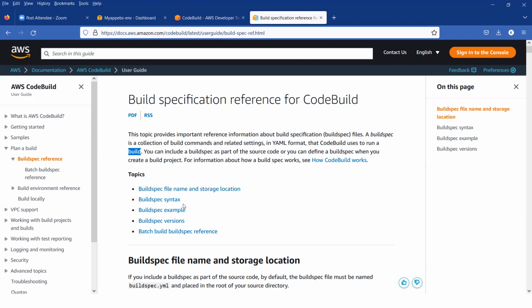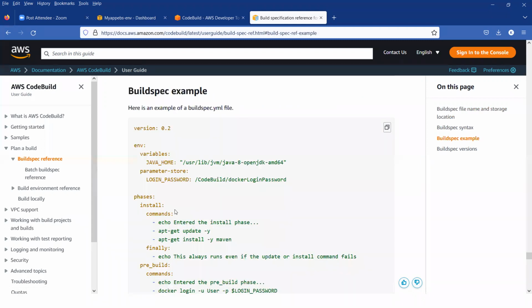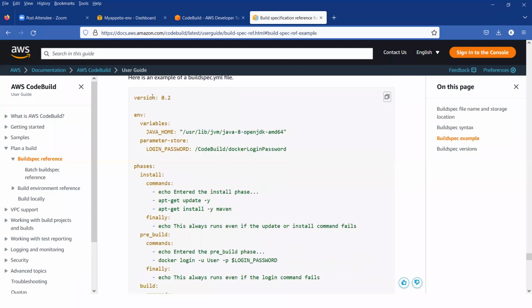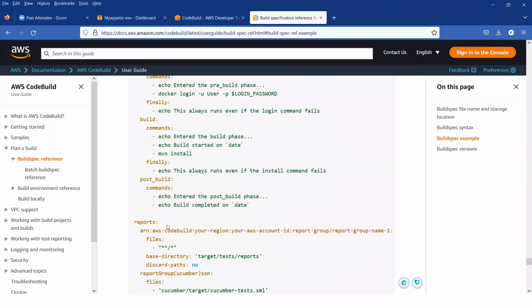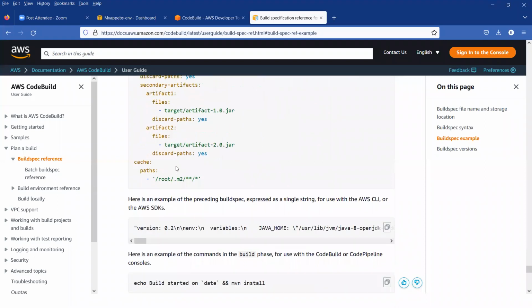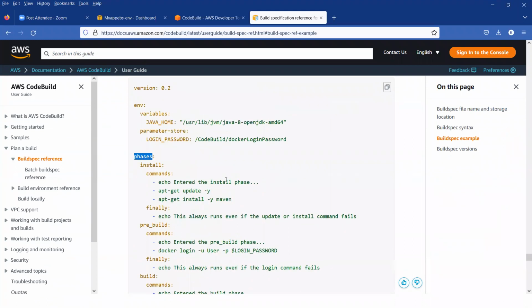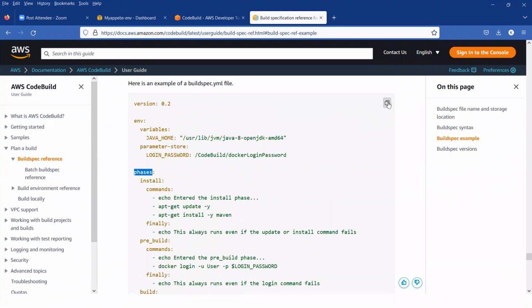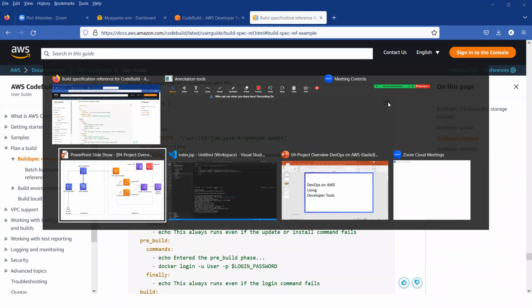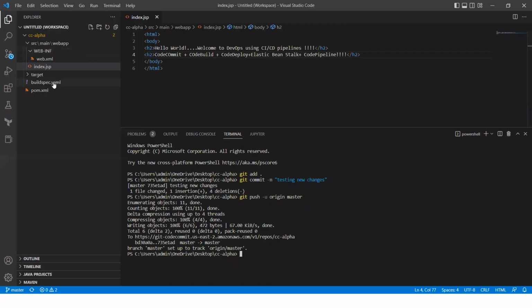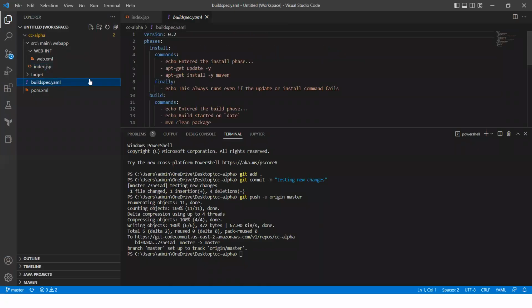So let's go ahead and look at an example, and you'll understand this. An example is given where it has a version, environment variables that you would like to use, the different phases in your build process, the reports that you want to generate, and the artifacts that I want to use. So participants, I have used the same logic, this code, and I've written a buildspec.yaml file already here.